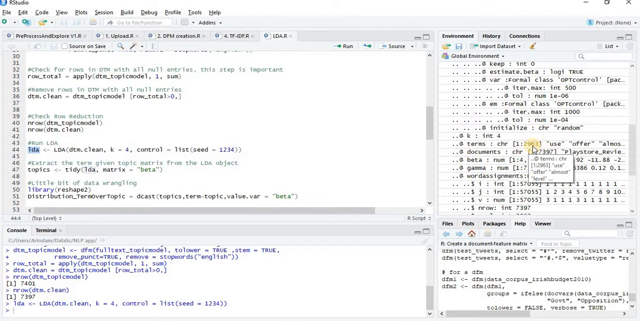So unique terms, 2963 unique terms, and then the algorithm is run on 7397 documents, which is the number of documents we were left with after deleting the null rows. And then comes something which is called beta and something which is called gamma. So this beta and gamma, these components of the LDA object, will actually give us the factorized components of the DTM, the two matrices that we are interested in. One of them will be the topic term matrix, the other one will be the topic document matrix.